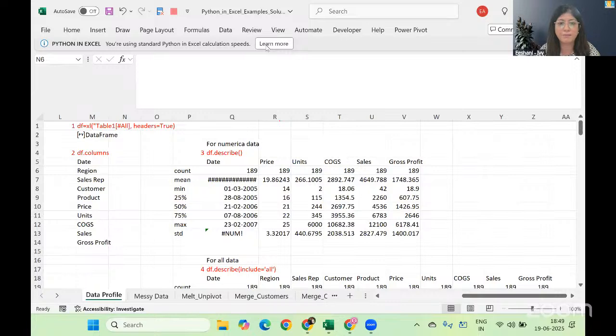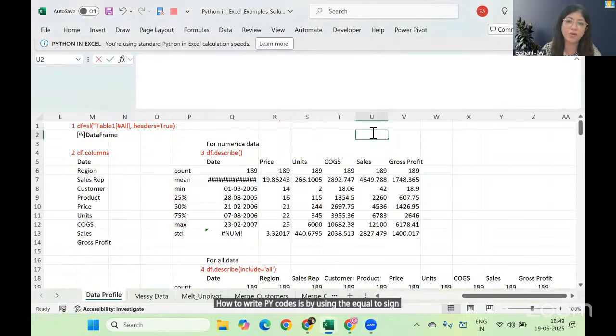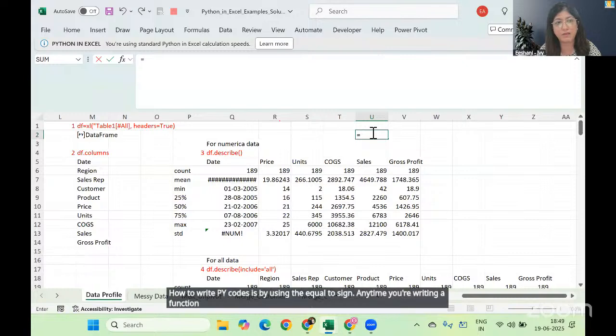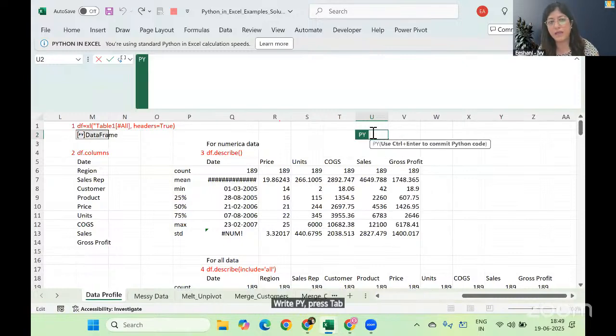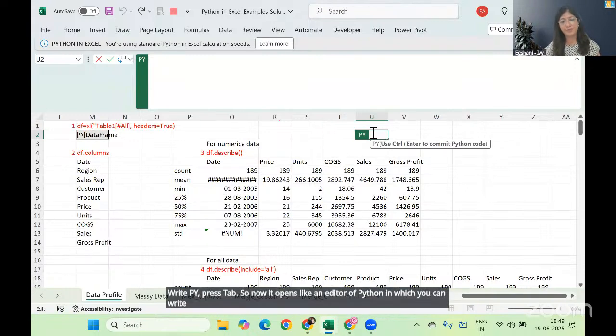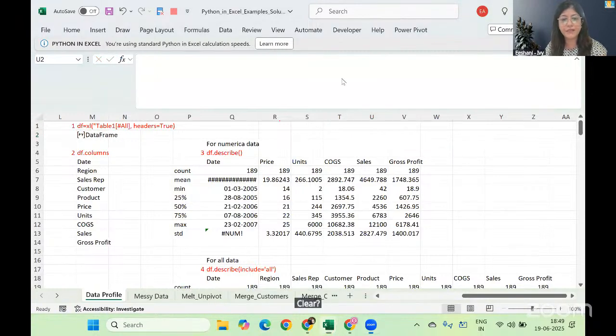How to write PY codes? You write PY codes by using the equal to sign. Anytime you're writing a function, there's a PY function that we're using. Write PY, press tab. So now it opens an editor of Python in which you can write the code. Clear? Ritika?